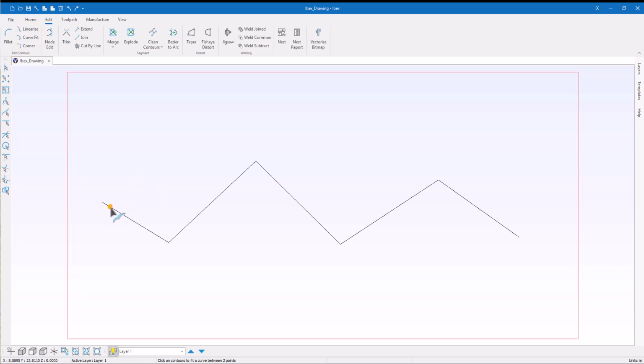I can select 2 points on this contour, and when I do, a preview of a curve is shown that is fitted to this existing contour. And I can press Enter, and that curve is created.